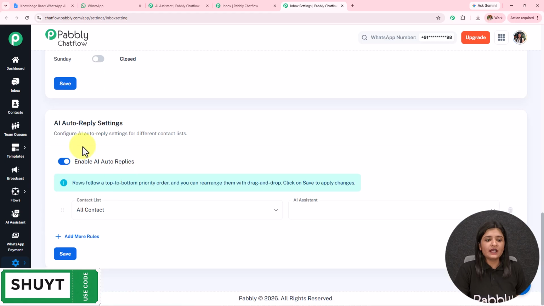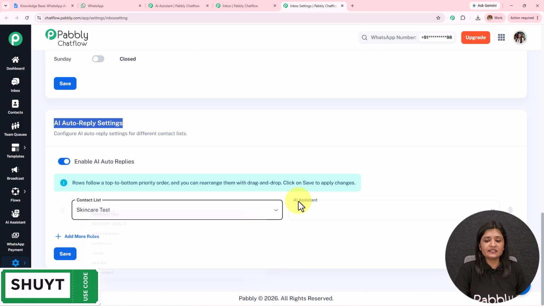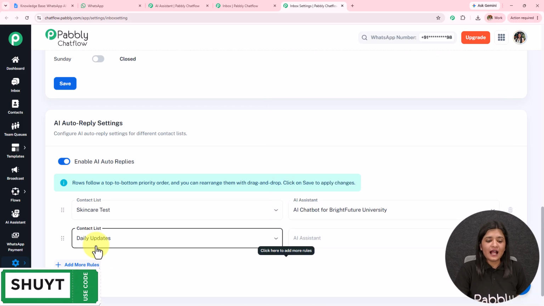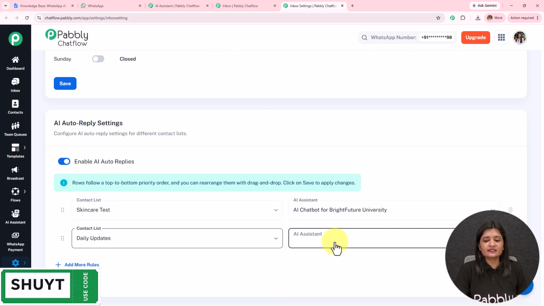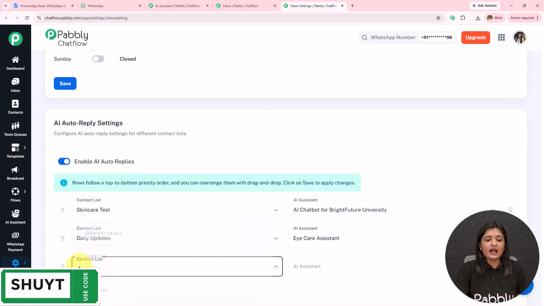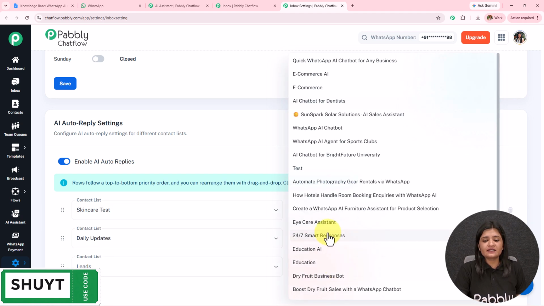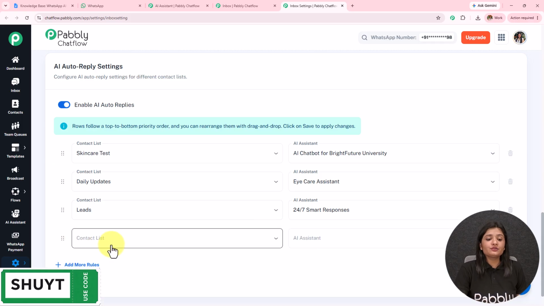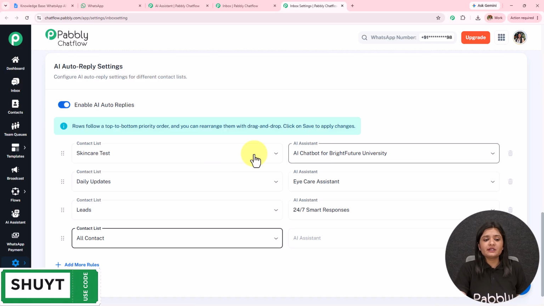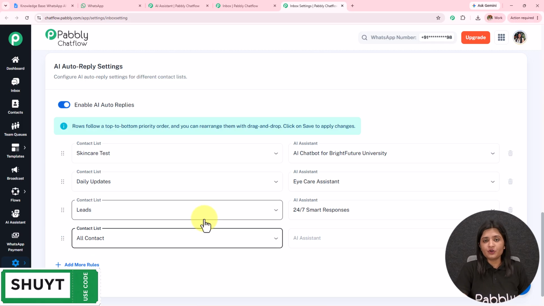If I scroll down, I have this AI auto reply settings. I've kept this enable AI auto replies on. I have to select the list, and select the AI assistant for this list. Add more rules, select another list, select another AI assistant for that particular list. Add more rules, select another list, select another AI assistant for that particular list. Add more rules, select all the contacts and select another AI assistant for all the contacts. Save these rules, and in this manner, this AI assistant will be assigned to this particular contact list or to all the contacts. So this is how we have created this AI assistant.